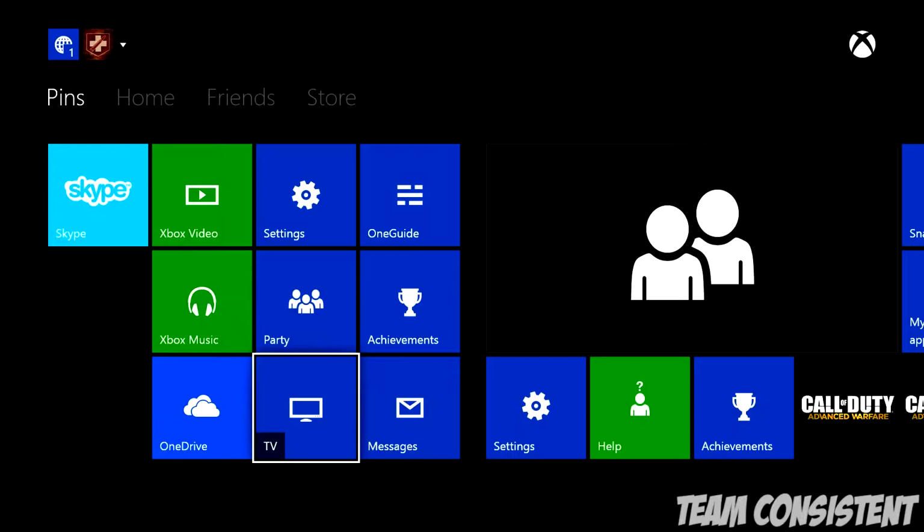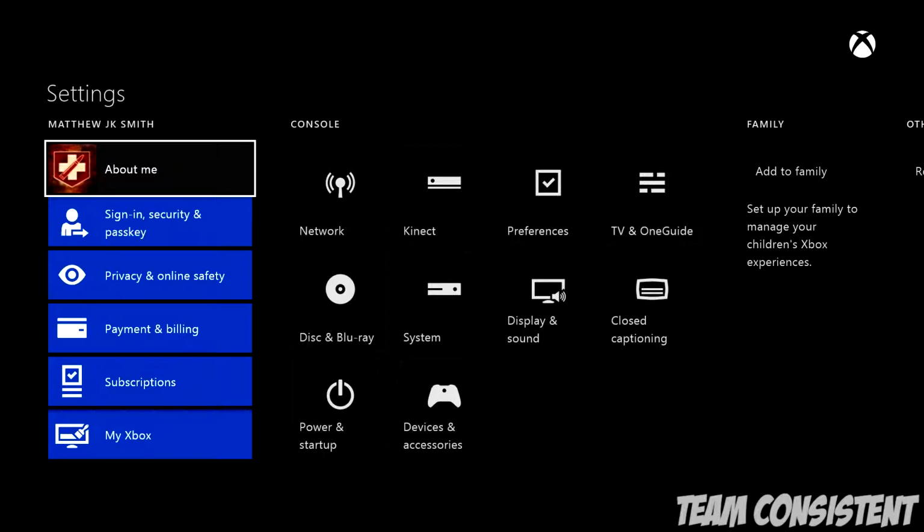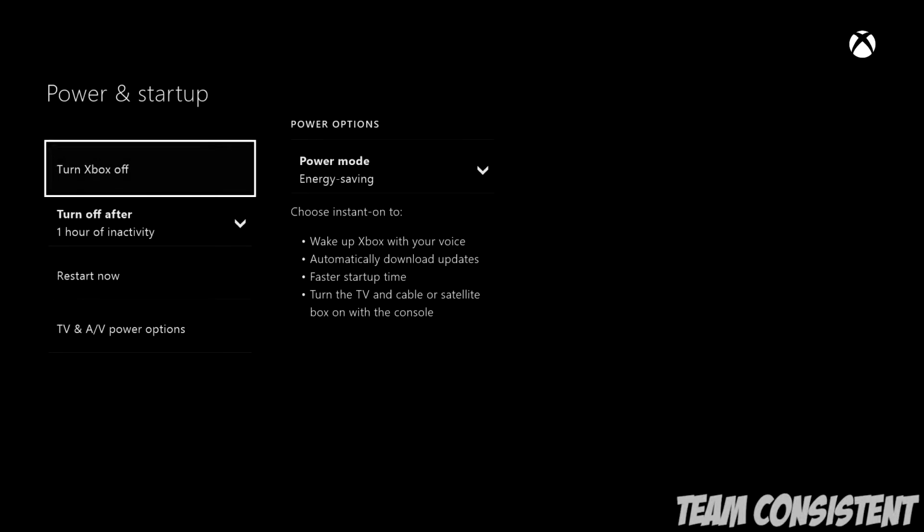But if, for example, nothing's appeared, and you just want to double check everything, what I suggest is you go to settings. Now, depending on what your Xbox setting mode is, if you go down to power startup, there are two options on the Xbox One. You have energy saving mode, which I have, and what that means is whenever I turn on my Xbox, that is when the Xbox will notify me when there is an update.